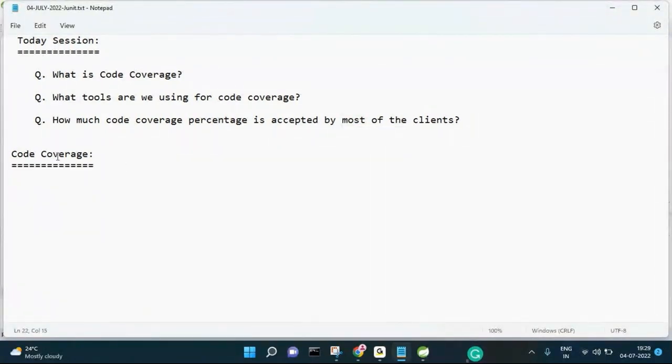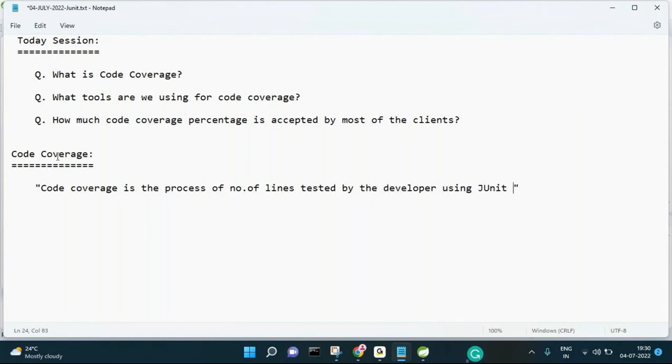Code coverage, team. Code coverage is the process of measuring the number of lines tested by the developer using JUnit.